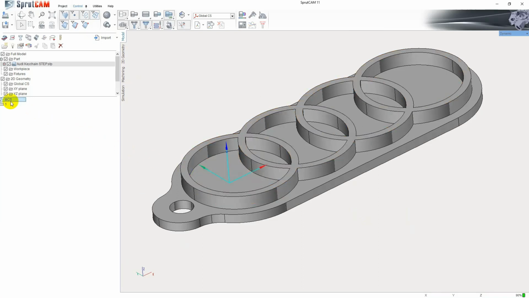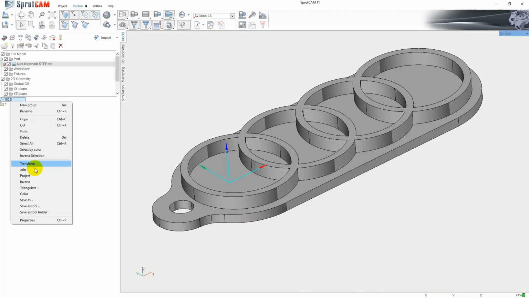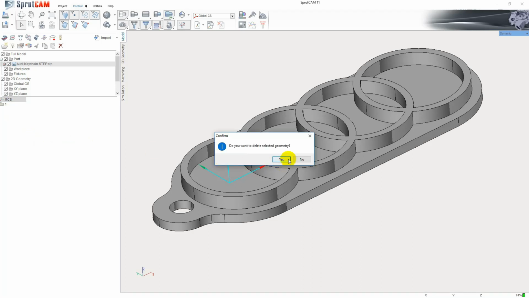From the list on the left, we can see that 0 point, titled MCS. We right-click on it, we click the Delete option, and then we click Yes on the confirmation window. The old 0 point has been deleted, so now we can set our own.